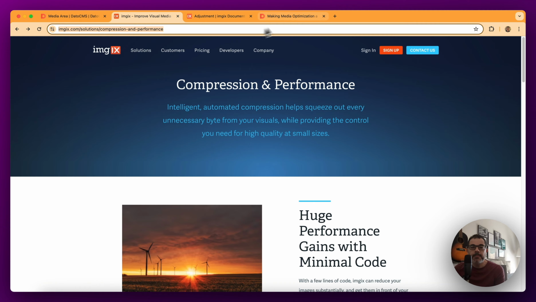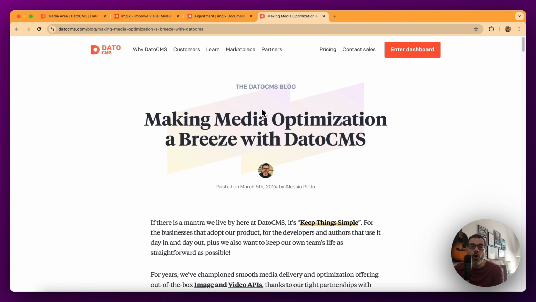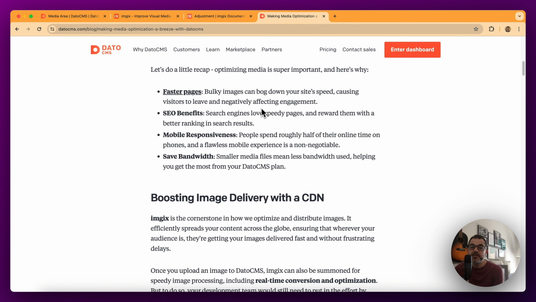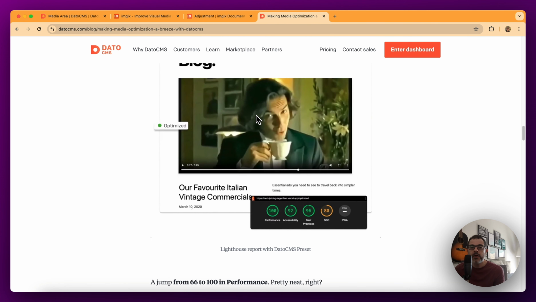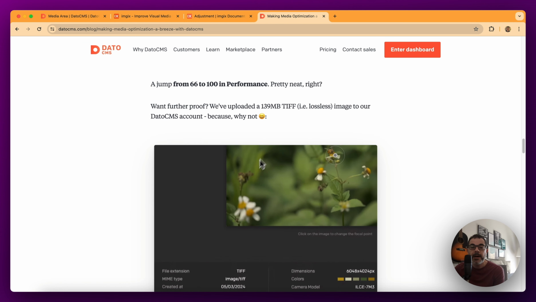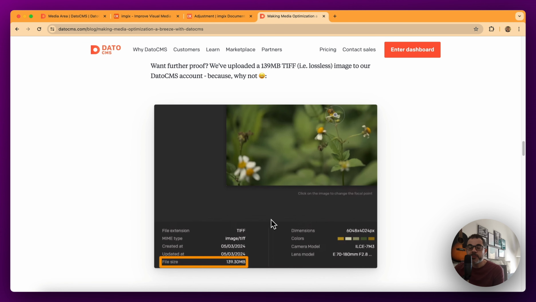So as an example, I'm on the DatoCMS blog, and I took the liberty of doing something that might seem crazy, but I decided to upload an image that originally is 139 megabytes. I'm not kidding. This is the actual screenshot of the details of the image in our instance of DatoCMS. And as you've seen, it was rendered super fast because it was turned into a 50 kilobyte image automatically by imgix. That's almost 3,000 times smaller than the size of the original.